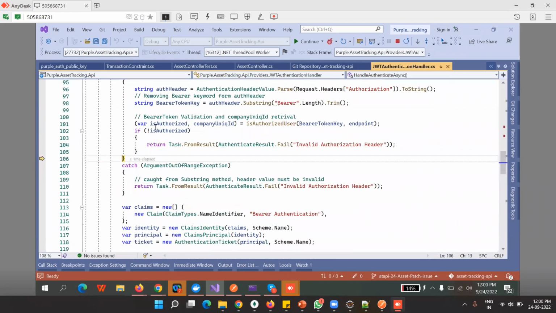Okay, now the user has been authorized. It can access. If the user was not authorized, then it's going to throw an invalid authorization header error, because the header consists of the key.